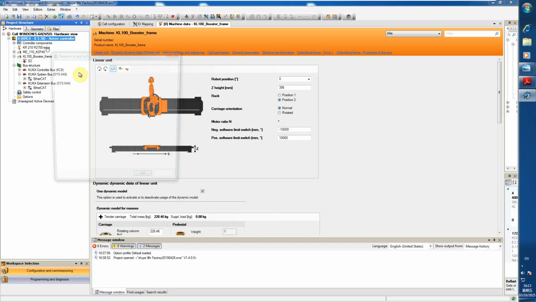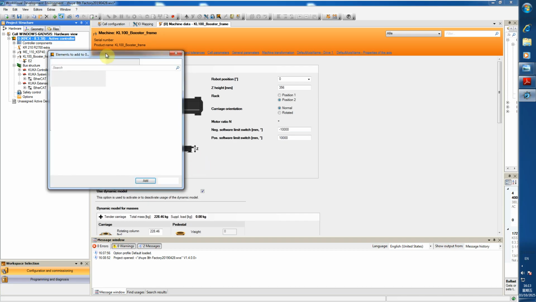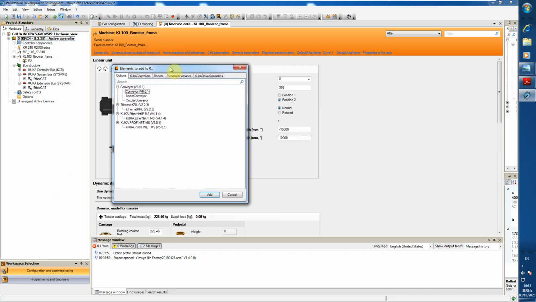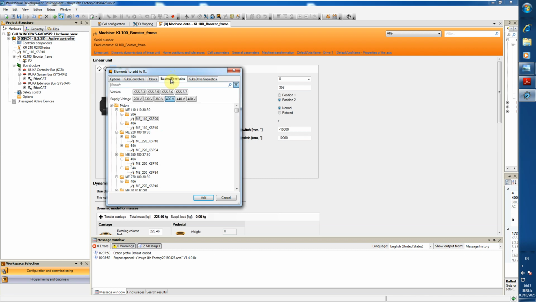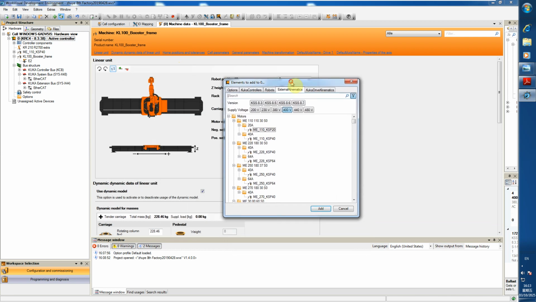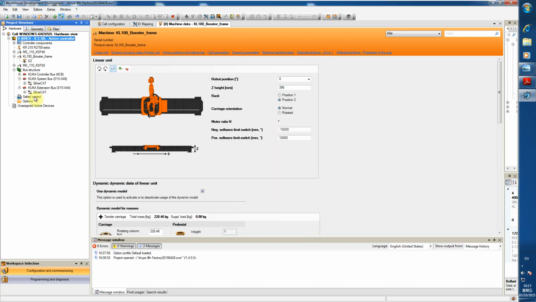We choose add. We choose external kinematics. We choose motor. For example, let's assume we have this one. We choose add. We choose ignore. We have the alarm. We ignore it.